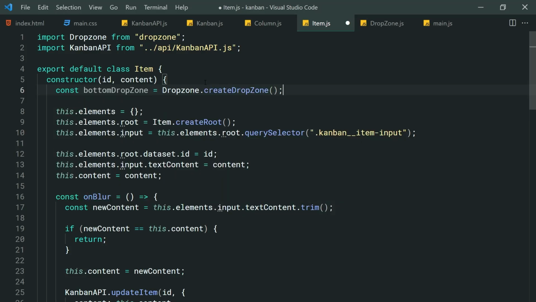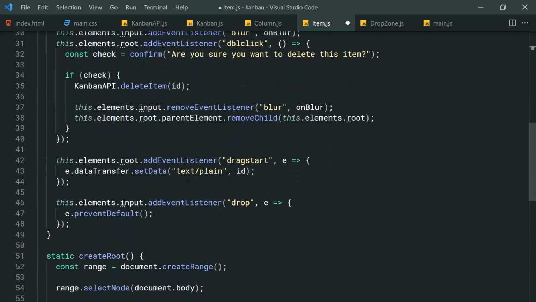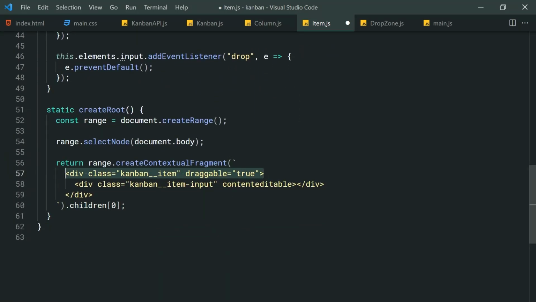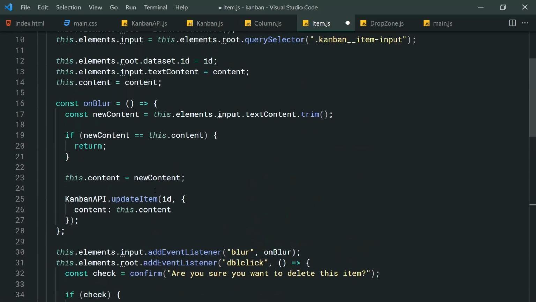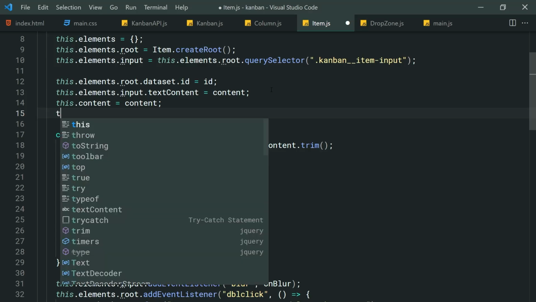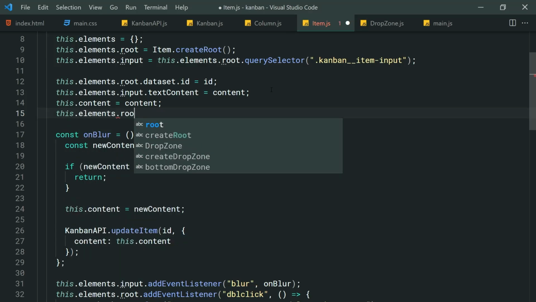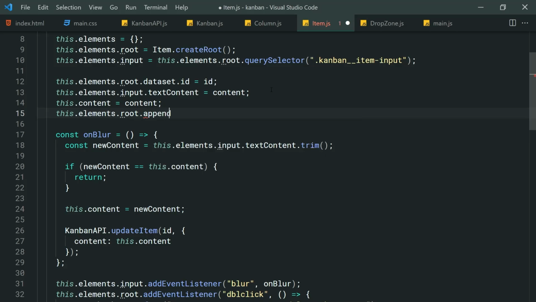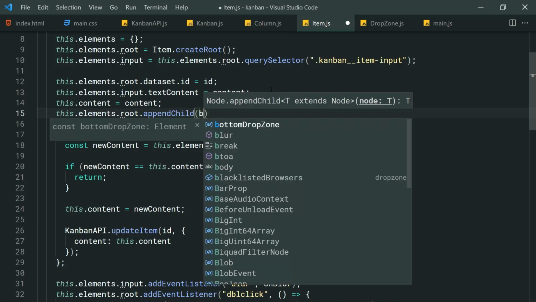Now, of course, this is wrong, so we have to import DropZone with a capital Z. Just be careful here. It's going to come from ./DropZone.js. So now we have the bottomDropZone. Let's add the drop zone to the container for the Kanban item. Right up here in the constructor, under this, we'll say this.elements.root.appendChild. Let's append that bottomDropZone.